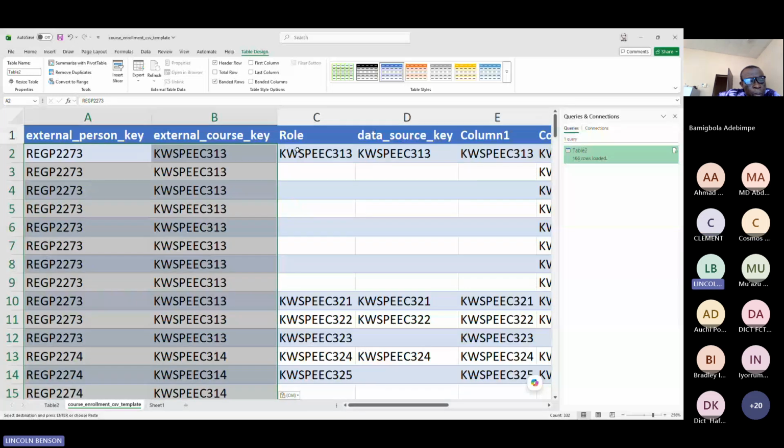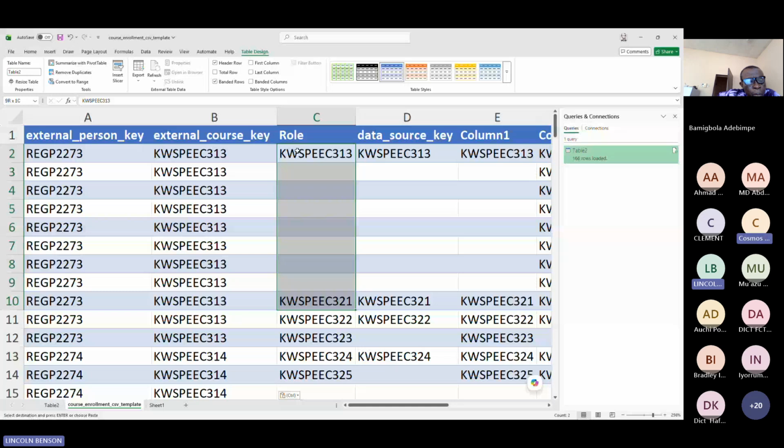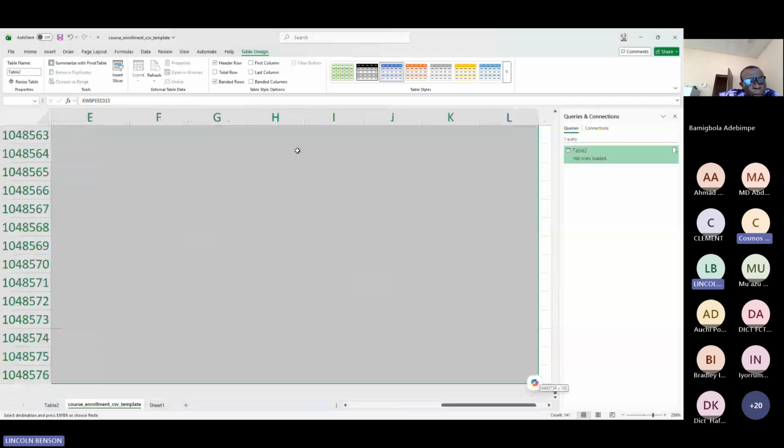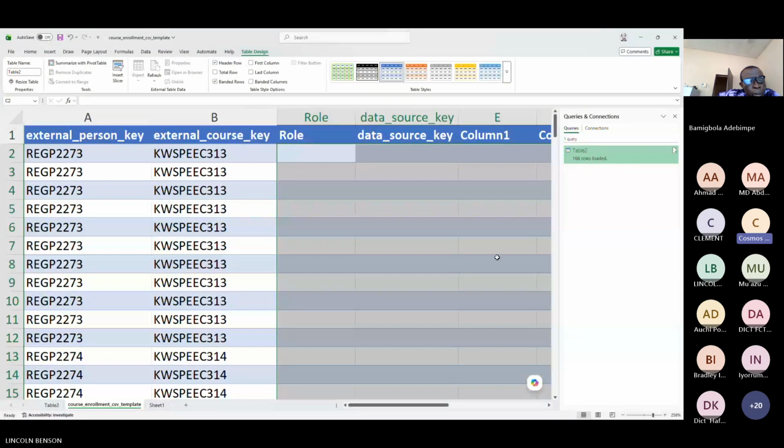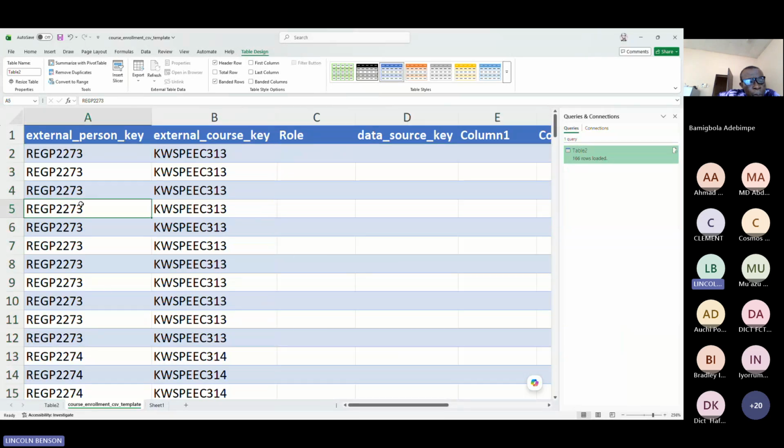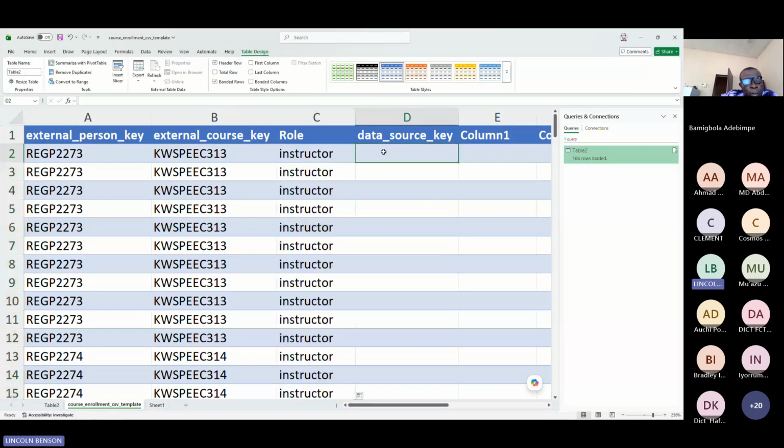Then you can now remove the rest of the data here, the remaining ones, and leave what? So this is what you majorly need. If this lecturer is taking all these 6 or 8 courses, you now come here and put instructor role. Just put instructor, then you do a flash fill. And your data source key, you do a flash fill.